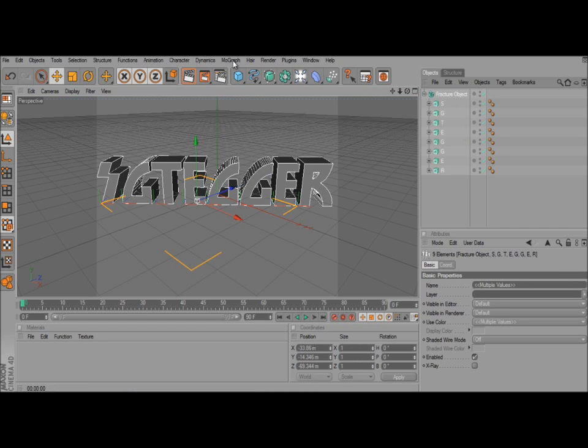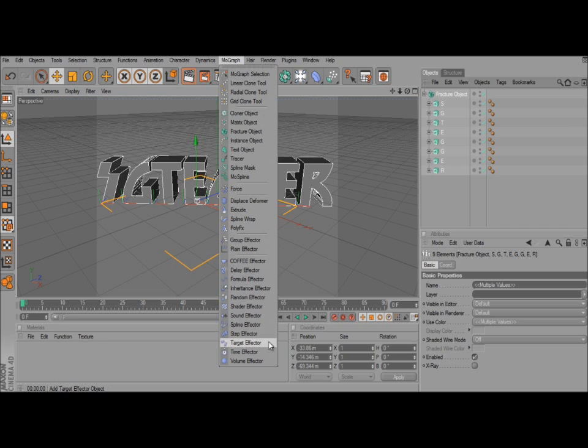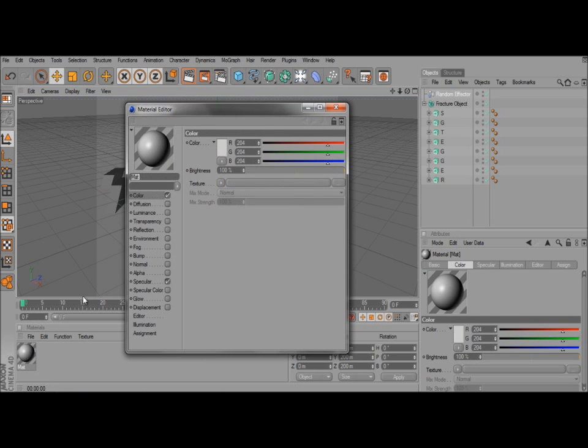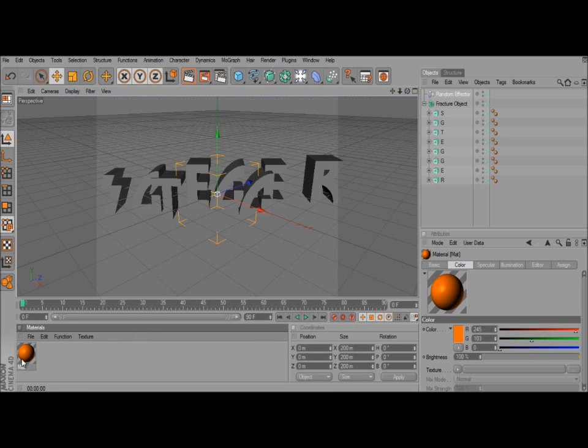Then you want to go up to MoGraph and hit Random Effector. Yeah, I'm just gonna make a material up right now, just because, well, you can't really see it. Make it like an orange light color. I should do.